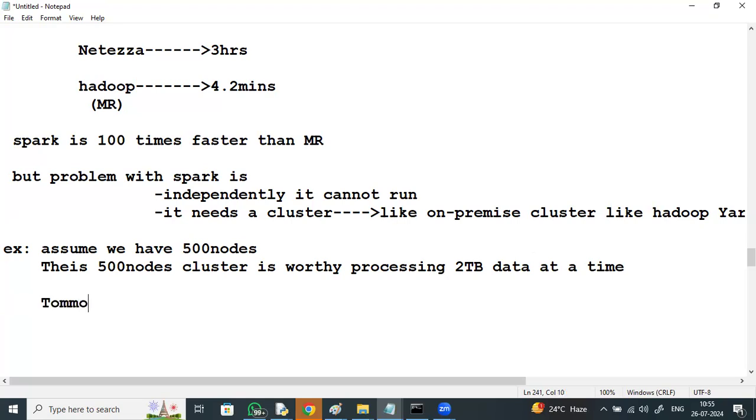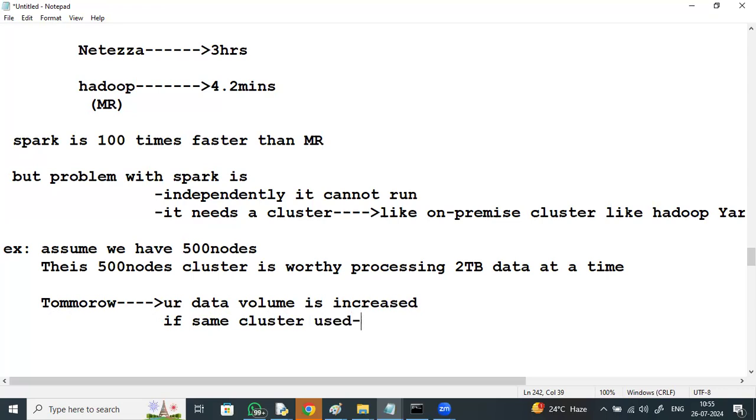For example, suddenly tomorrow your data volume increases. If the same cluster is used, speed goes down as the data volume increases. So what will you do? Speed goes down if the same cluster is used. Add more workload capacity. Yes, we need to scale up the cluster.